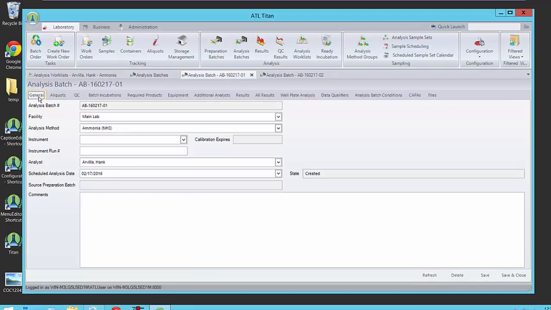Let's click back on the General tab. On the batch, you're going to want to include things like your instrument. Hit the drop down, you'll see a list of instruments that are available for this analysis. We're going to pick that one. We're going to include an instrument run.